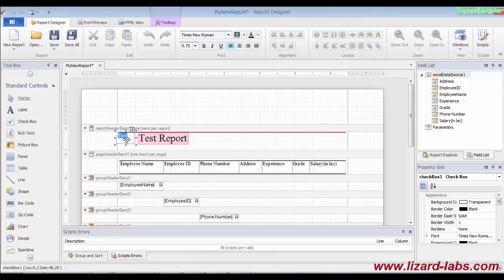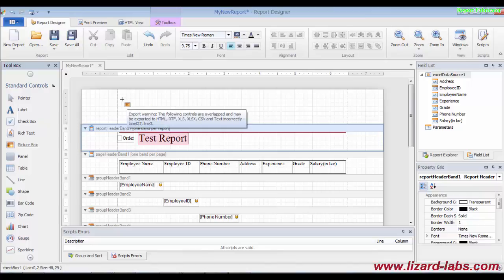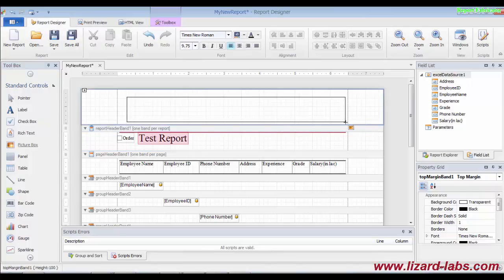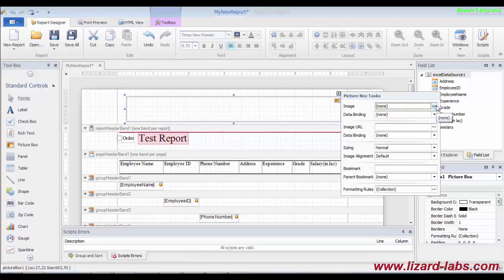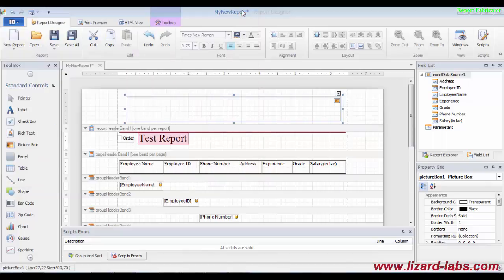I will just change the name of this checkbox as order, to make it more sensible. Similar to that, you can put other things as well. You can put an image if you want, using the picture box. Just put the picture box here for your company. If you have created some logos or designs, you can put them here. You just click on the above option, and you can select the image from your system.